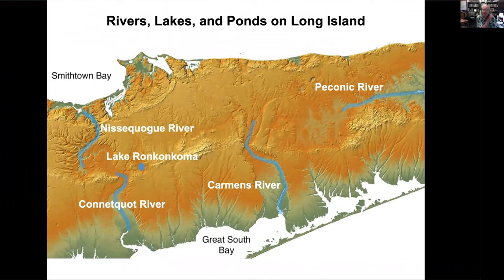Speaking of rivers, lakes, and ponds on Long Island, we have four major rivers on Long Island, the Nissequogue, the Connetquot, the Carmans, and the Peconic. It's interesting that the Connetquot and Carmans rivers appear to be flowing through valleys that were probably carved primarily by glacial meltwater and not by these rivers themselves. The Peconic River is really the only sort of normal river on Long Island in the sense that it's a river that's coming off of a large drainage area and that has essentially eroded its own valley. The other rivers and streams on Long Island are occupying valleys that were eroded for them by glacial meltwater in one way or another. The Nissequogue may be flowing through a tunnel valley, or the Nissequogue may have eroded its own valley. It's not 100% clear.